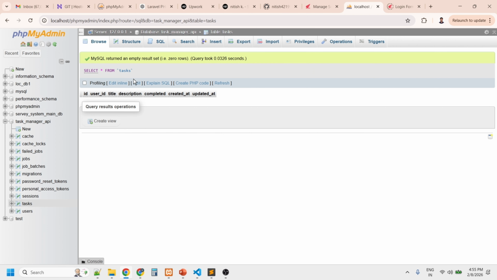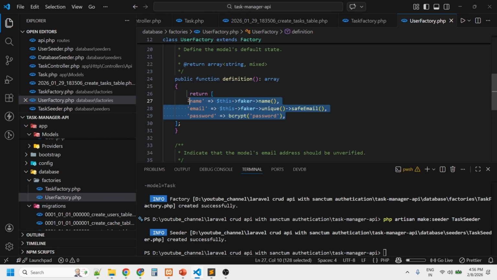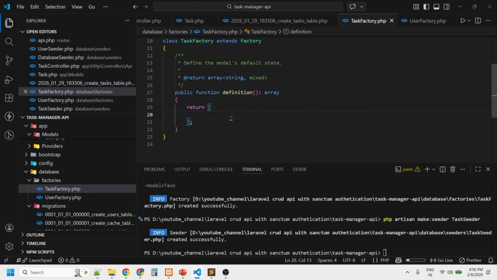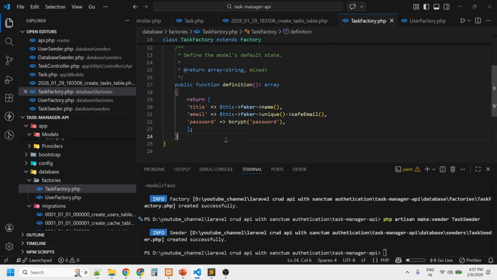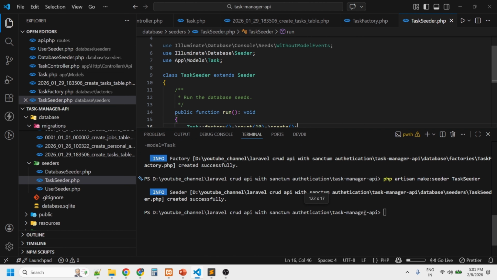You can see in the table there is user ID, title, description, completed at, created at. If you do not want to write them, just copy these: title, description and completed at. You can write here $this->faker->boolean, and you can also insert user ID. Now we need to run php artisan db:seed. Okay, I'm just going to hit enter.